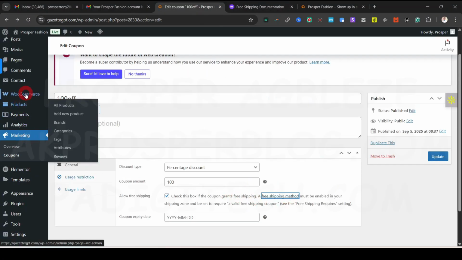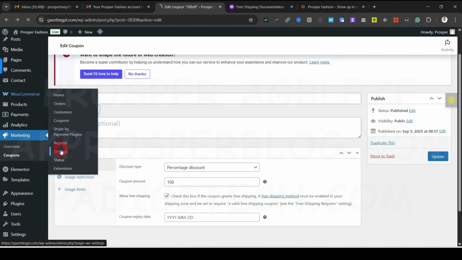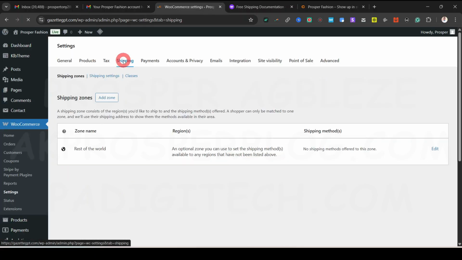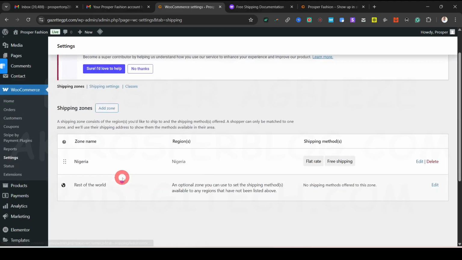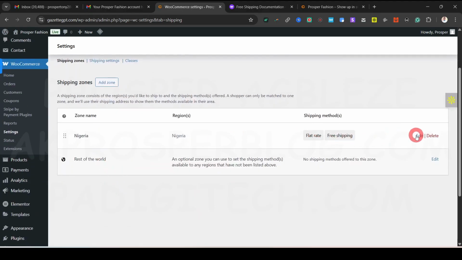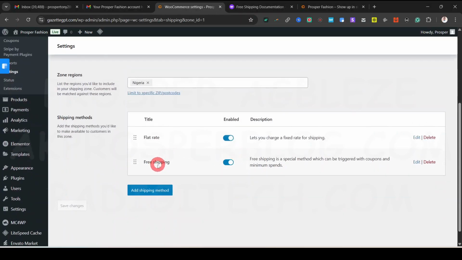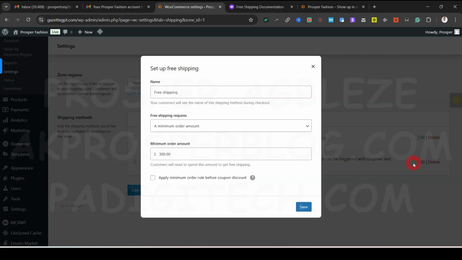To fix that, we have to come over here to WooCommerce, come over to settings, and then come over to shipping. All right, since the shipping is to Nigeria, I'll click on edit. For the free shipping part, I'll come over here and click on edit.